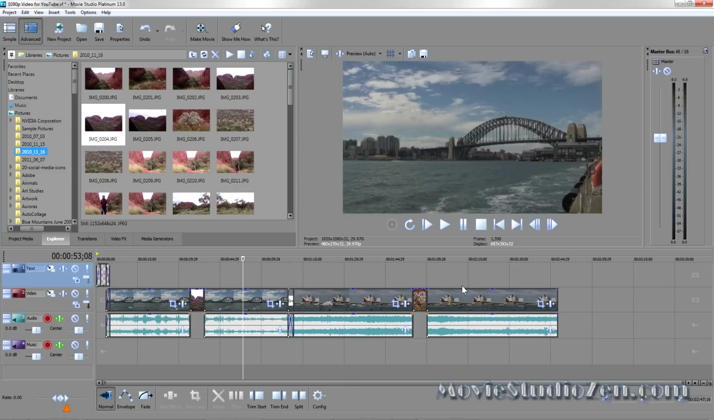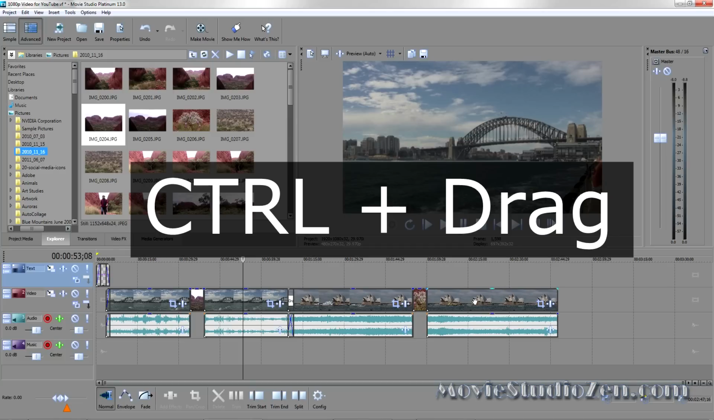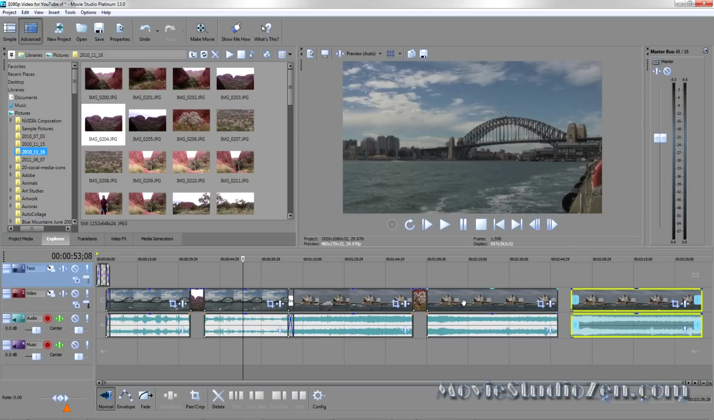Okay, how do we copy something? If I wanted to copy just this part of this video, I can hold the control button down, hold the mouse button on top, press it down, then drag, and that creates a carbon copy of that same video clip.